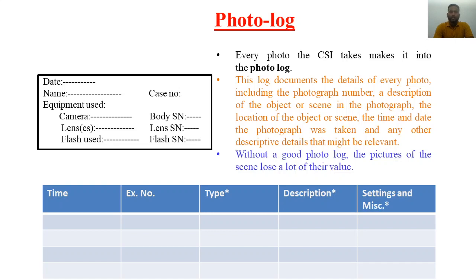So without a good photo log, the pictures of the scene lose a lot of their value. So if you have to give a legal value to your photo, then all this information should be there in your photo log. It should include date, name of photographer, case number, and what kind of equipment has been used to photograph the crime scene. That should be also there in your photo log report.